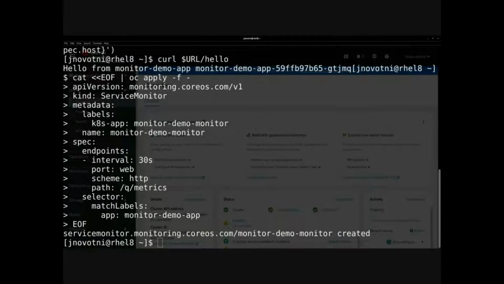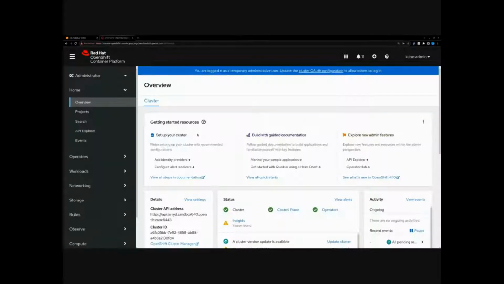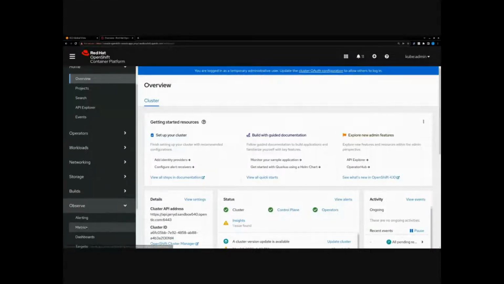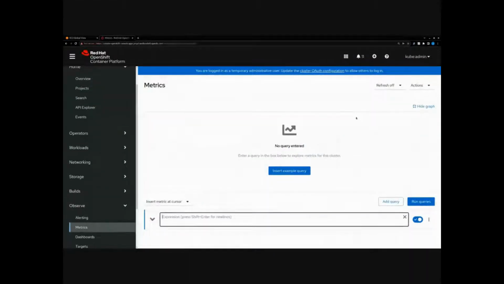Now let's go take a look at our custom metrics in the OpenShift UI. Go to Observe and Metrics. Make sure our refresh is set to 15 seconds so that we can see it in real time. And now we're going to enter the name of the field that we want to monitor, which in this case is Application Greetings Totals.